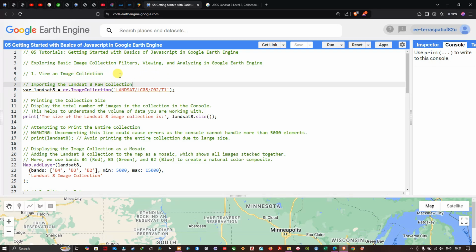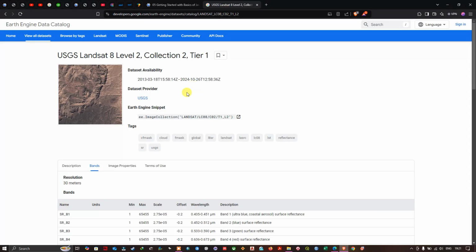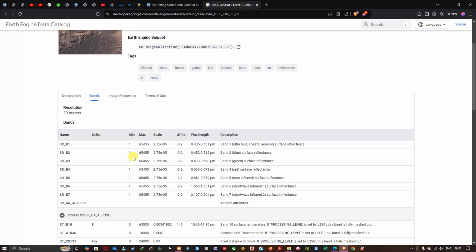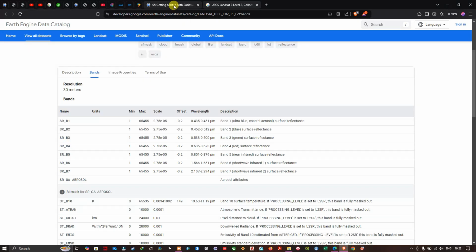We're going to use the Landsat 8 image for this particular tutorial. Let me show you the satellite image we're going to use. This is USGS Landsat 8 Level 2 Collection 2 Tier 1. The data availability is from 2013 to 2024 and the dataset provider is USGS. These are the bands available in this satellite image. The resolution is around 30 meters. You can view this set of bands here. Now let me get back to the Earth Engine.